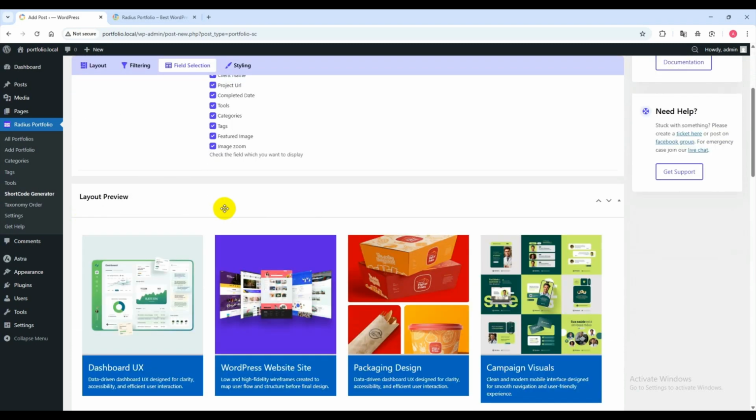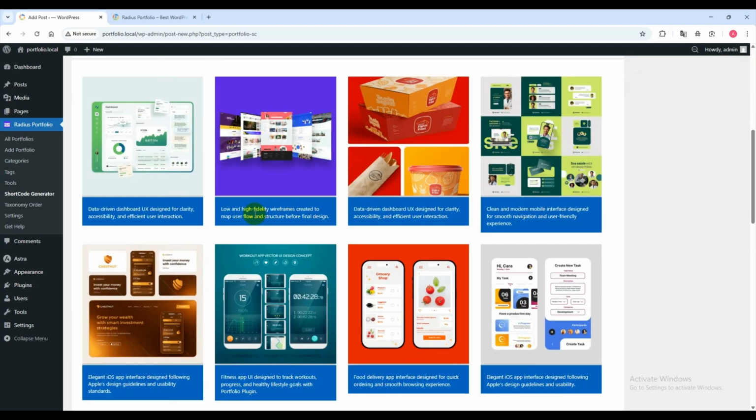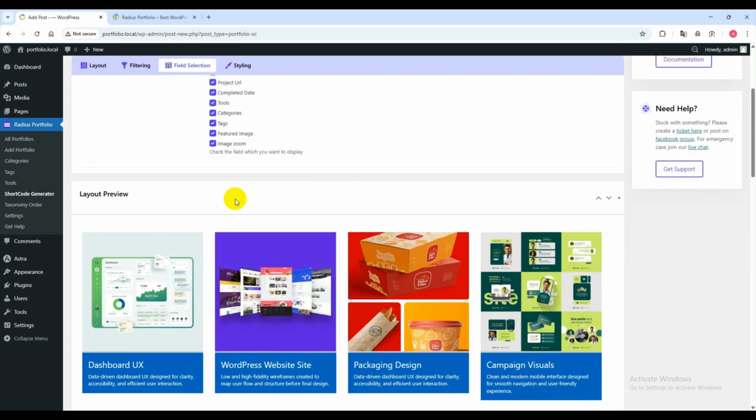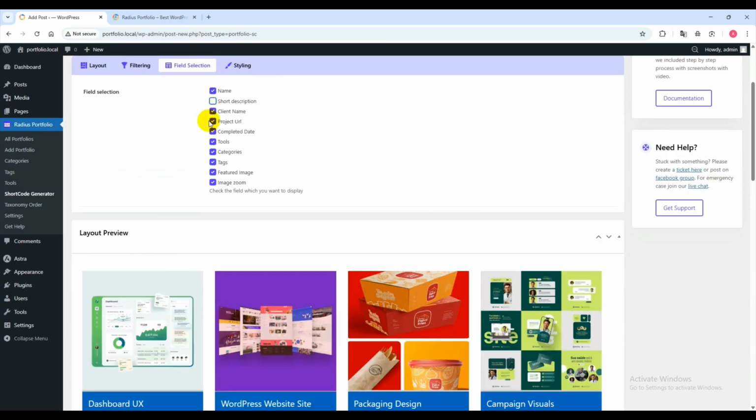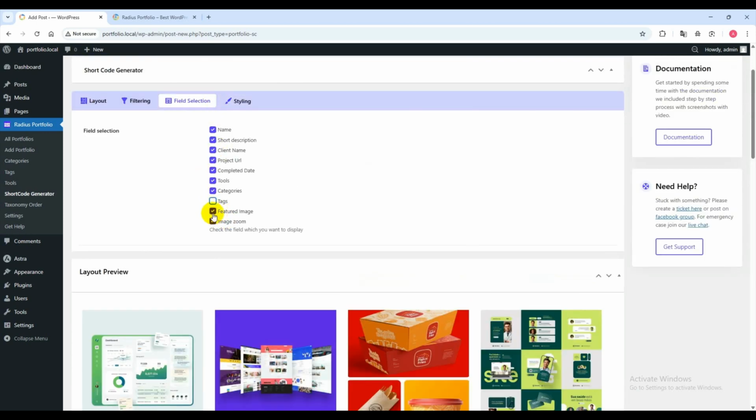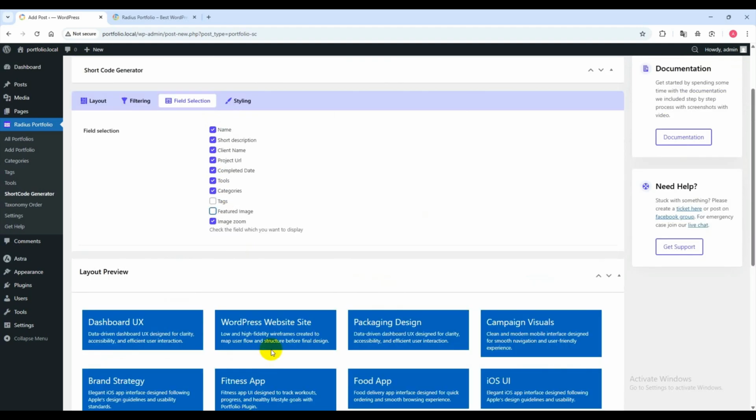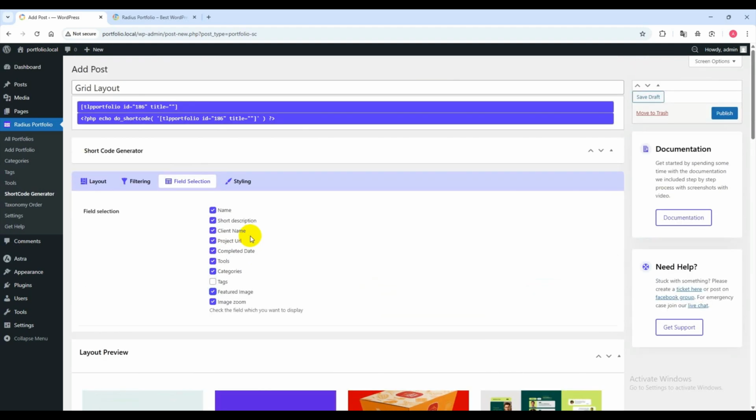Go to the field selection now. From here, you will get several field selection options to keep or hide by enabling or disabling. Suppose if you disable the name, it will not appear anymore. Same for tag, featured image, and so on.